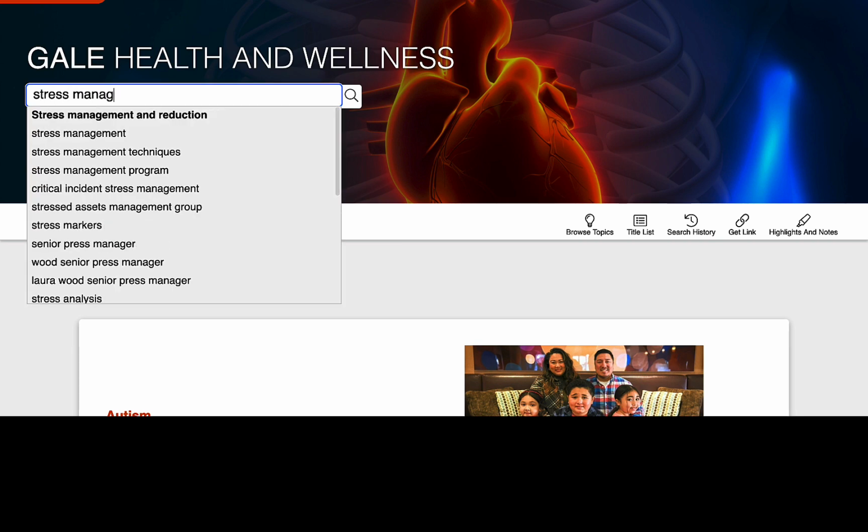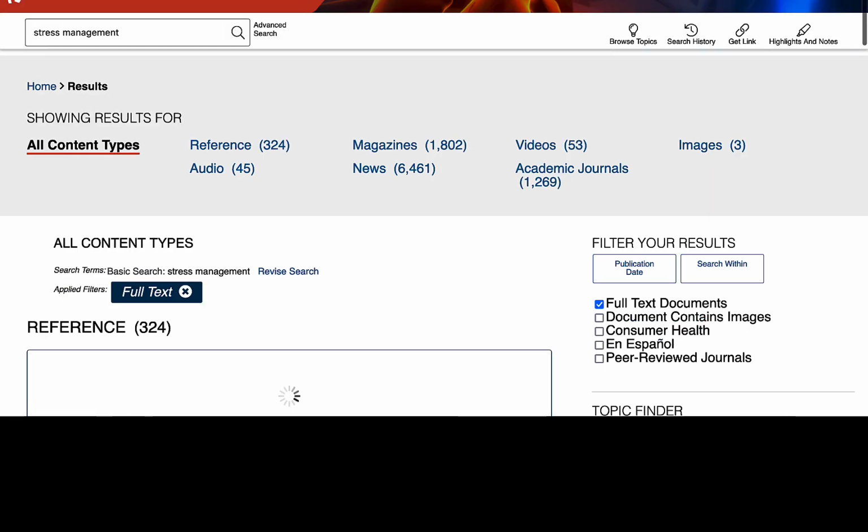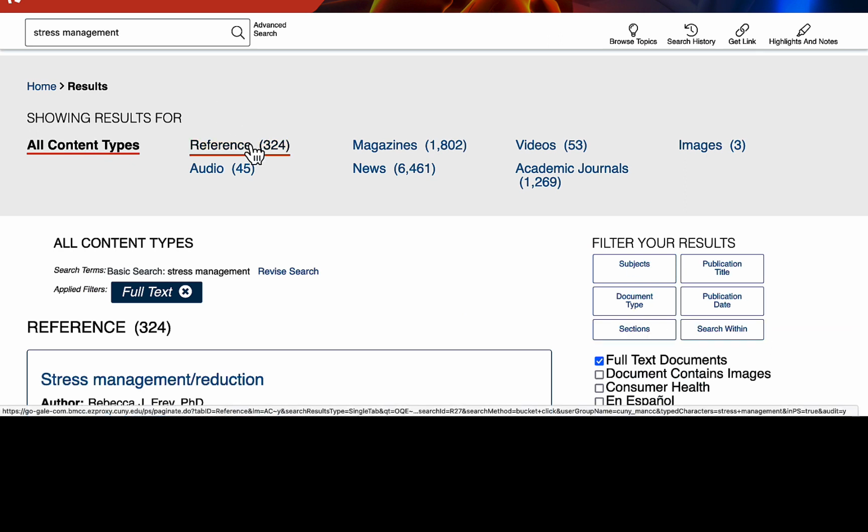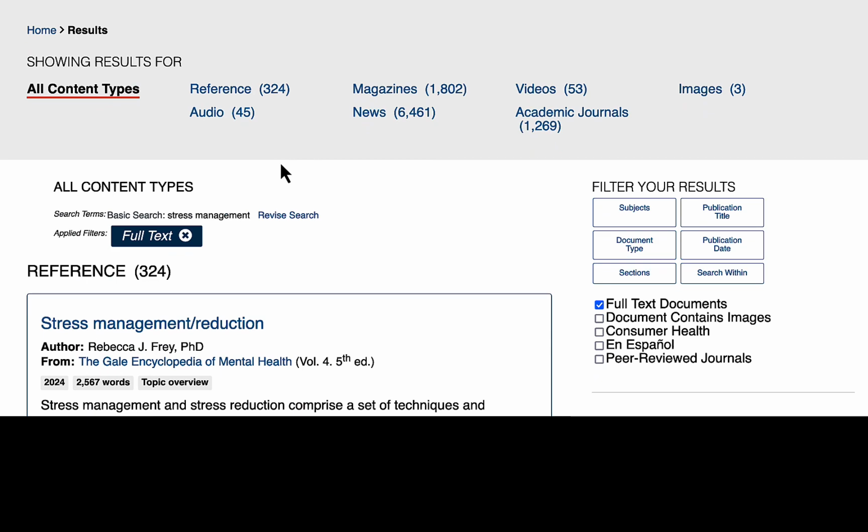For example, stress management generates a large set of results in formats such as reference works, general interest health magazines, along with academic journals, streaming audio and videos, news, and downloadable images.